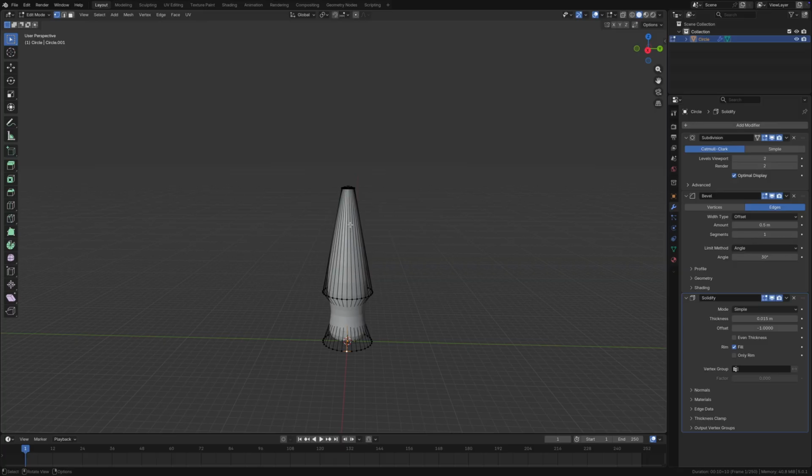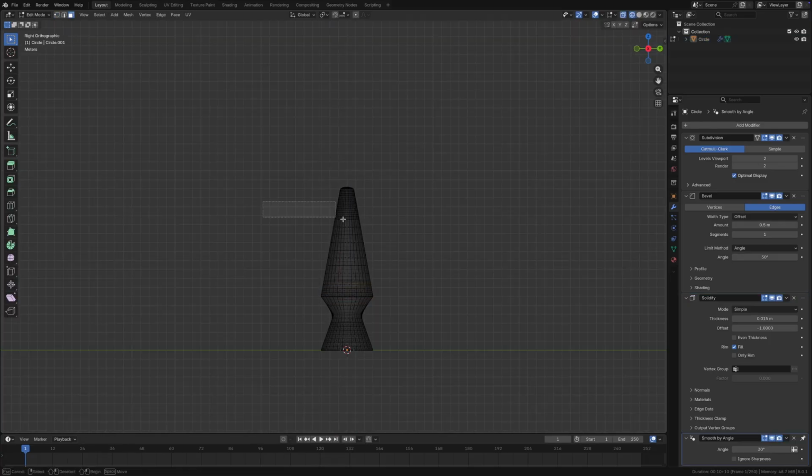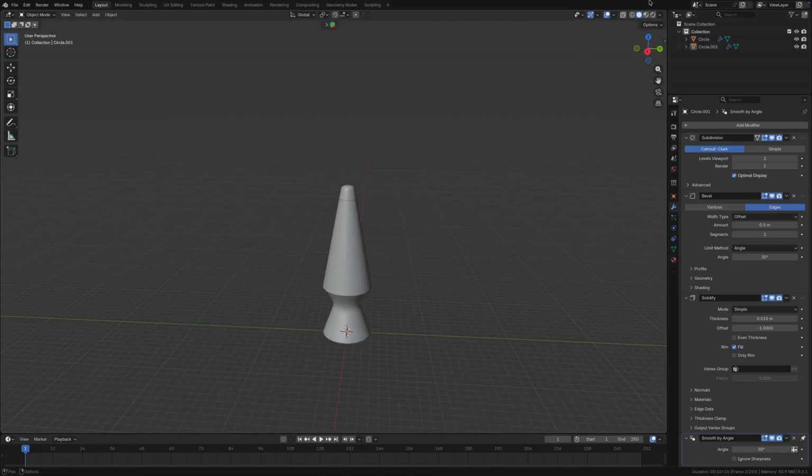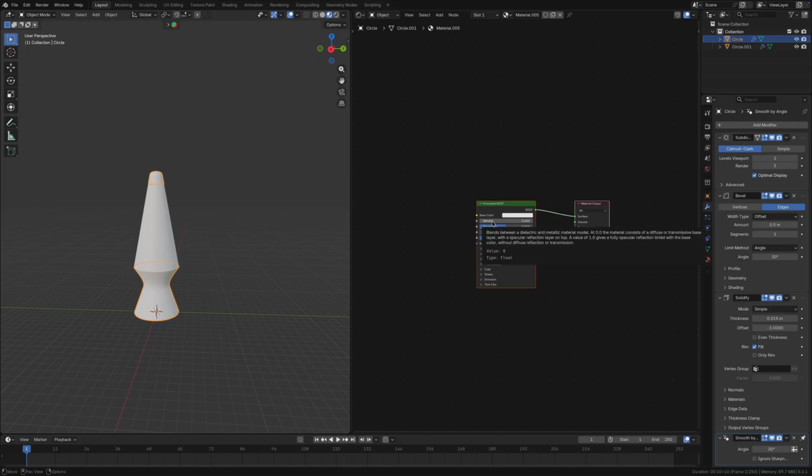Now go into edit mode by pressing tab. Add some loop cuts by pressing Ctrl R. Go and shade smooth. Now we're going to separate the middle so we can add the glass material. But first let's change the material of the base. Go and add a new material and change the metallic to 1.